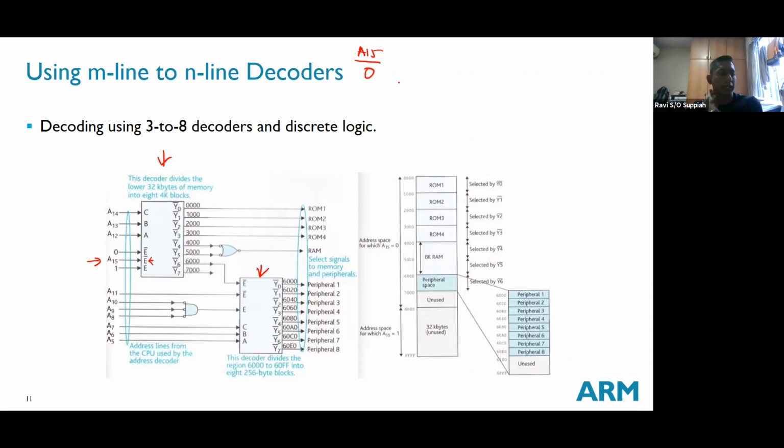Okay, that is the entire approach here. Now let's look at A14, A13, and A12. These three are connected to the decoder chip over here.